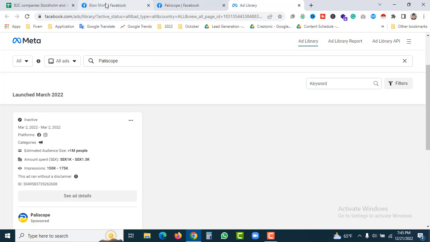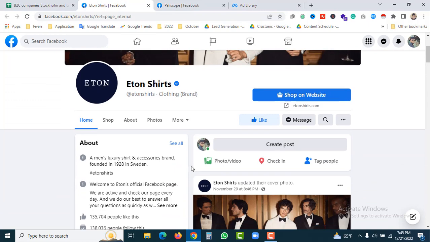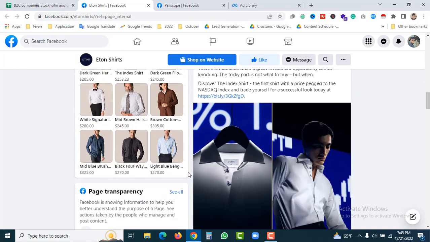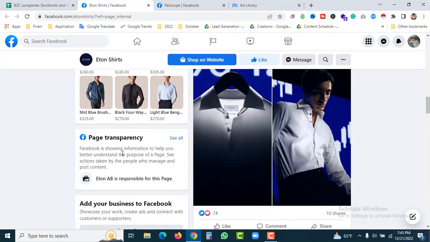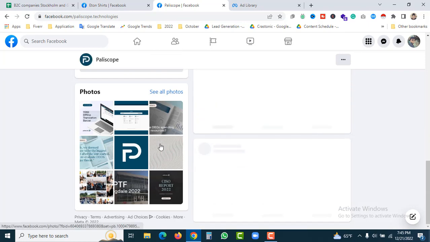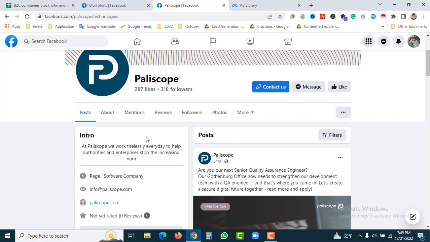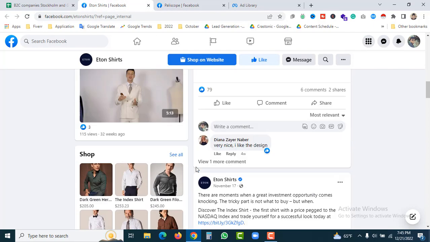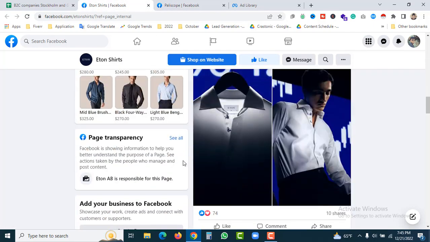So let's check another page, and this page is pretty different from our first page. With this kind of page, you have to scroll down and check the page transparency. You will easily find this, but on the first page you didn't find any page transparency in this section, so you had to go to the about section to see the page transparency. But on this page you don't need to go to the about section. Just click on the page transparency and see all.